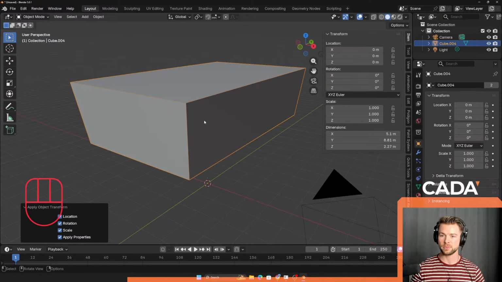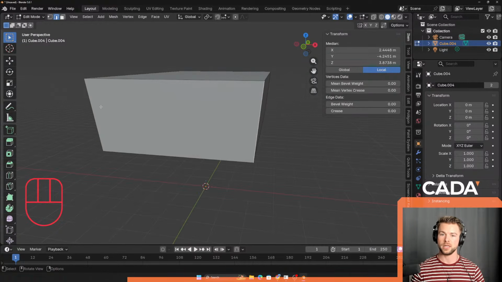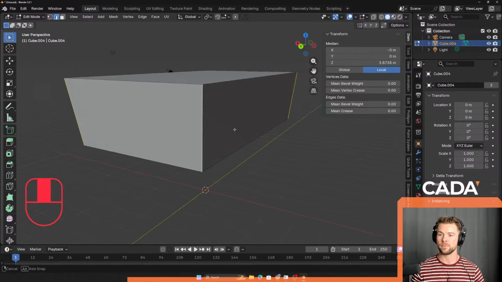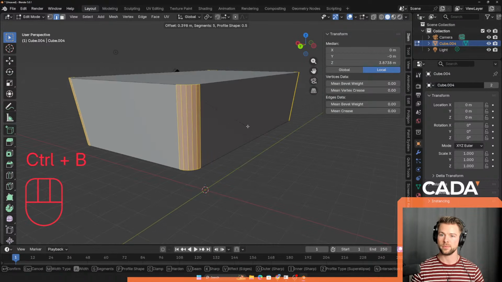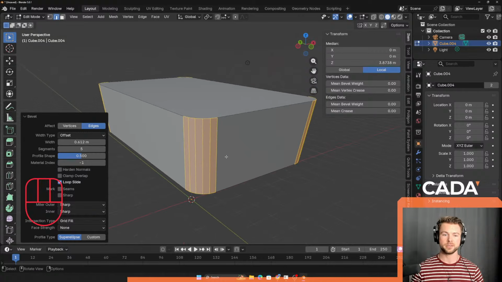So all transforms applied. We go back to edit mode, and if they're not selected, you select all your edges again and Control B until you have a nice bevel. Again, you can scroll wheel if you want to change it. Okay, did it make sense? Well, did you get to do it at least? Don't worry if it doesn't make sense. It took me a while to get it.